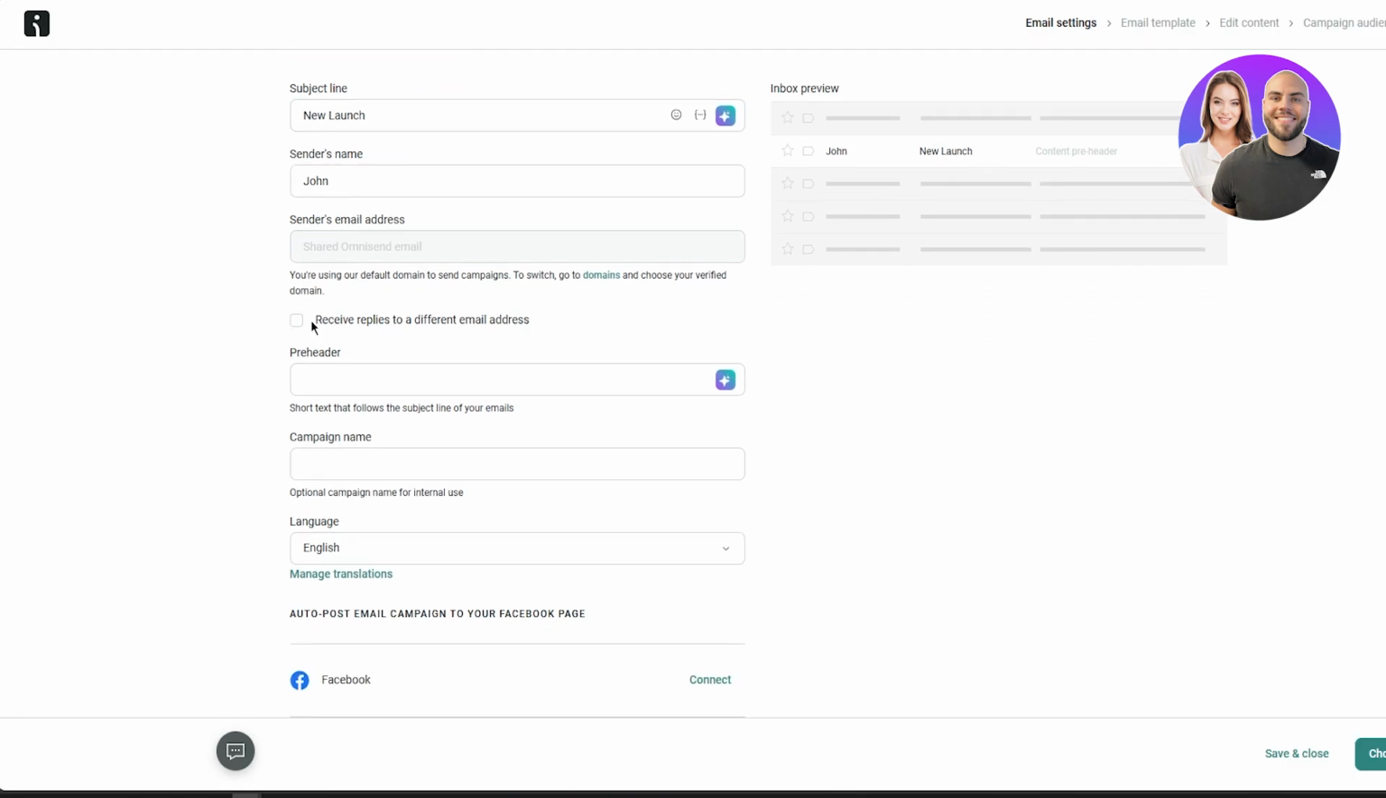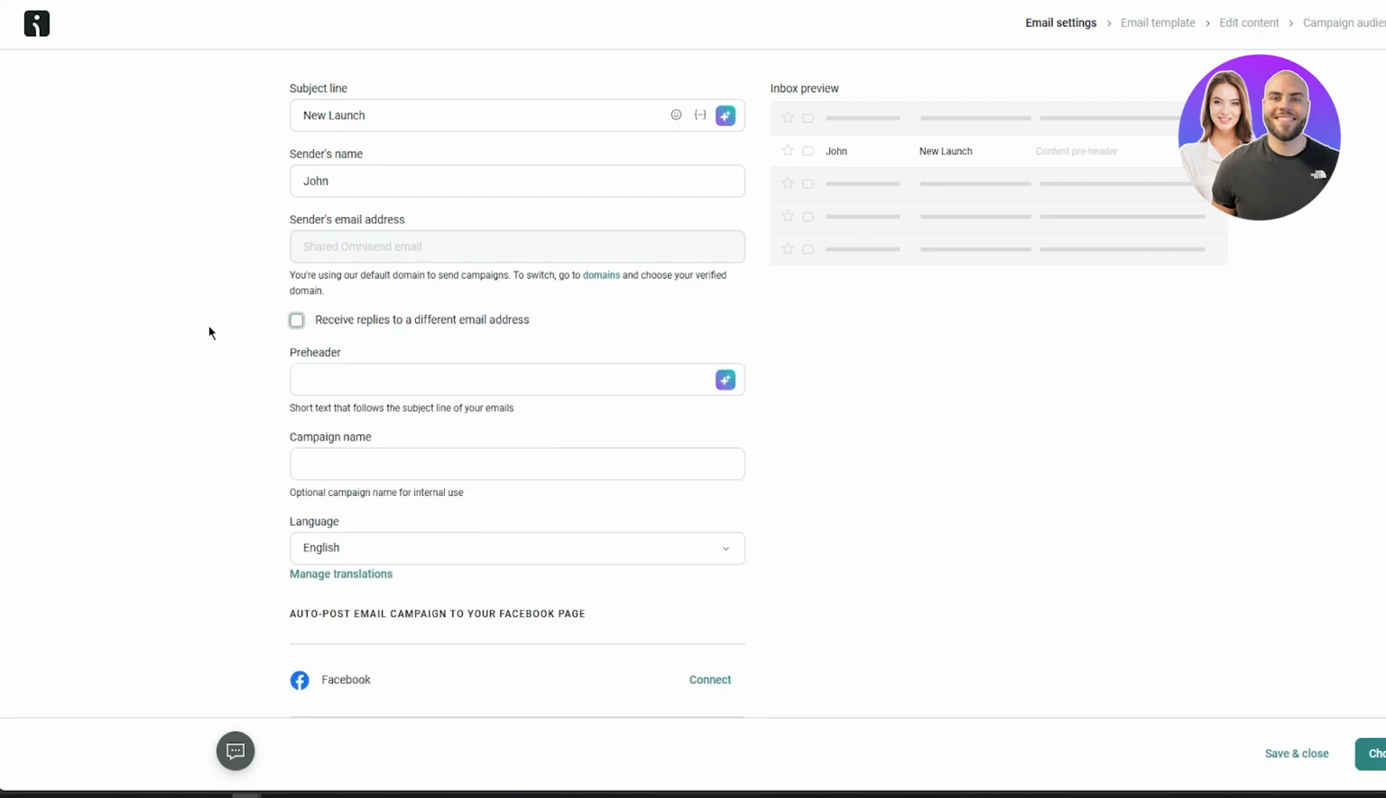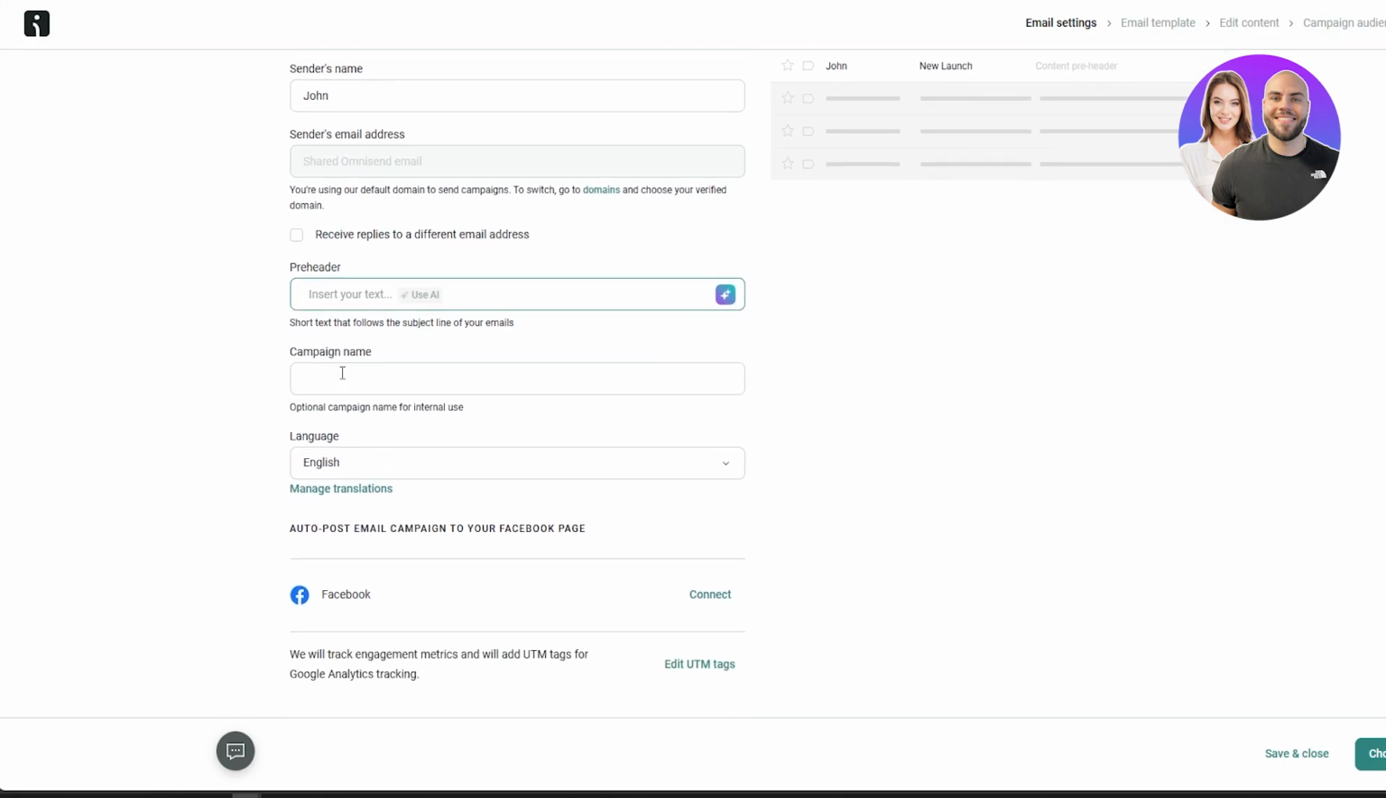Sender's email address is obviously going to be your own email address. Receive replies to different email address. You can choose that if you want to, but I'm going to turn that off. Free header, obviously a short text that follows your line's email. The name, I'm going to call it this. And once that is done, you're going to go over ahead to choose email template.